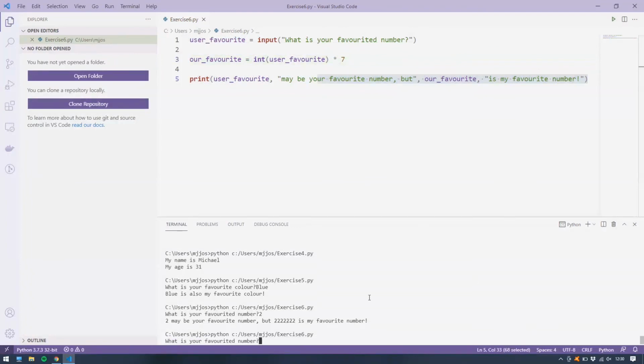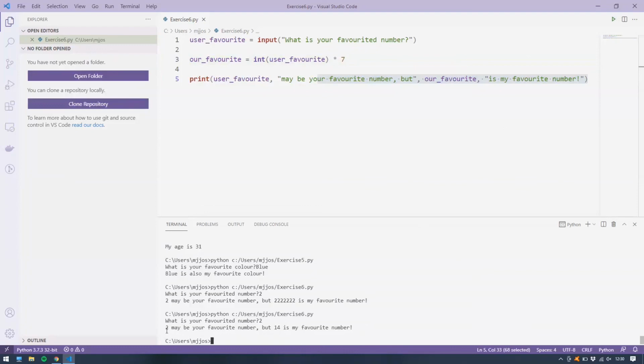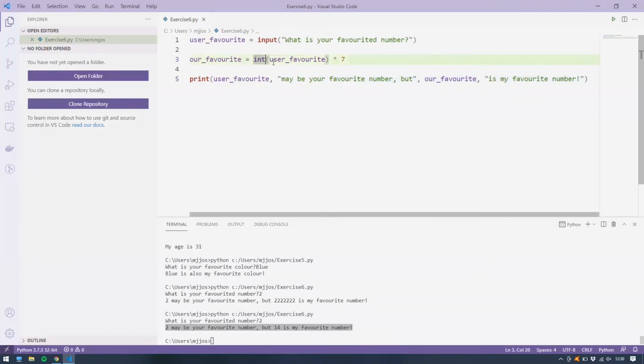Again, what is your favorite number? So I'll type in 2. Perfect. 2 may be your favorite number, but 14 is my favorite number. That's what we wanted from the start. So the int function here has taken the string that was in user favorite. It's taken the string 2 and converted it into an integer, i.e. a number. So then it does the number 2 multiplied by the number 7. And of course that gives 14. So the number 14 is stored in the our favorite variable. So that's why we get 2 may be your favorite number, but 14 is my favorite number.